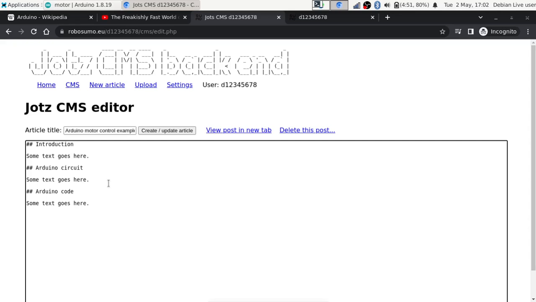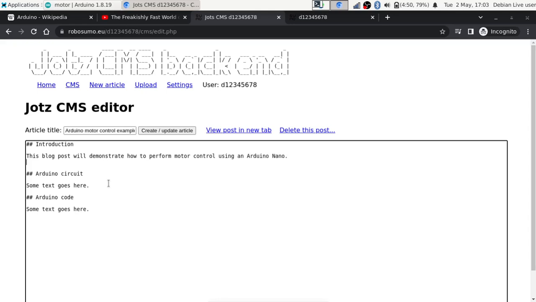And instead, I want to show you how to put in a blog link. So, or sorry, a web link. So for the introduction, what am I going to say here? This blog post will demonstrate how to perform motor control using an Arduino Nano. Yeah, let's start with that.